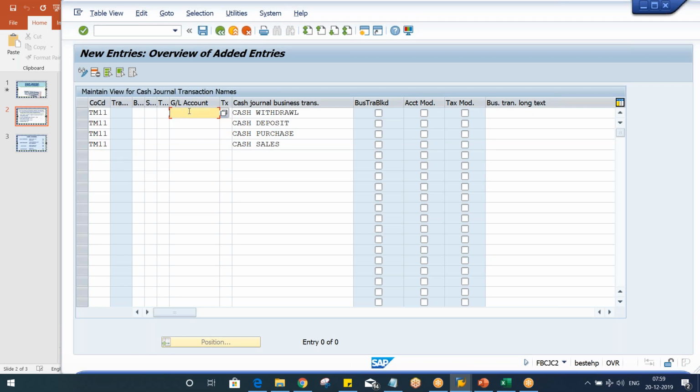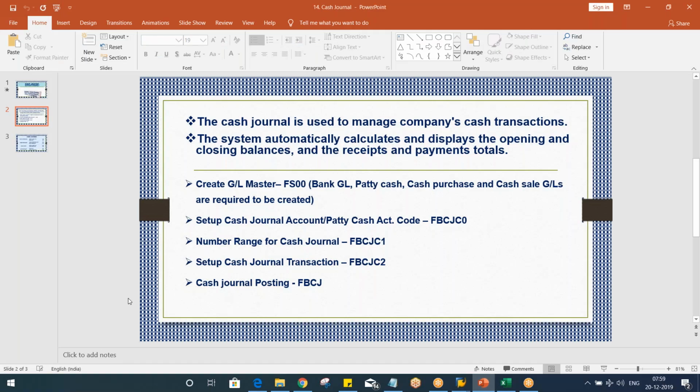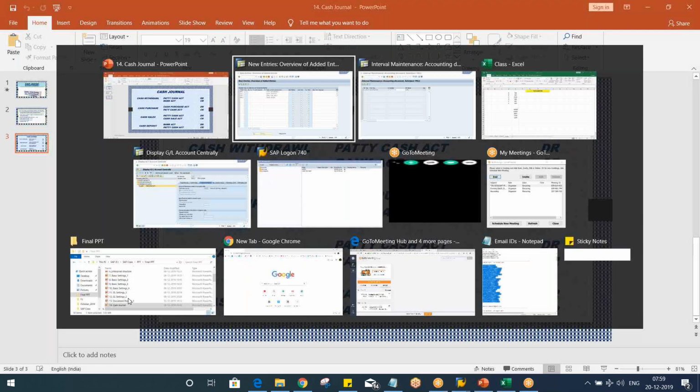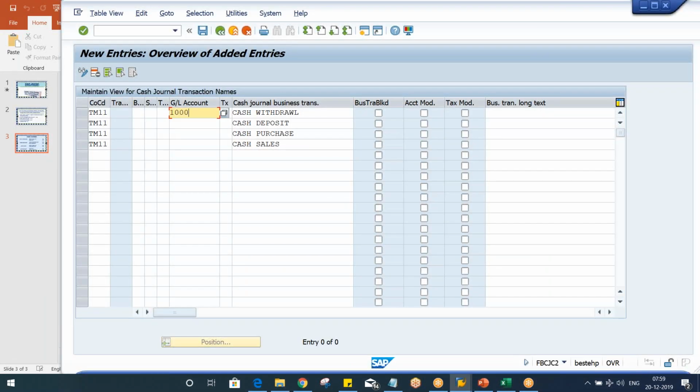During cash withdrawal, what is happening, guys? Petty cash debit and bank credit. Petty cash GL we have already assigned. Where, guys? Petty cash GL we have already assigned in the very first configurations. Now what next? Bank GL. Here we are going to give the bank GL.